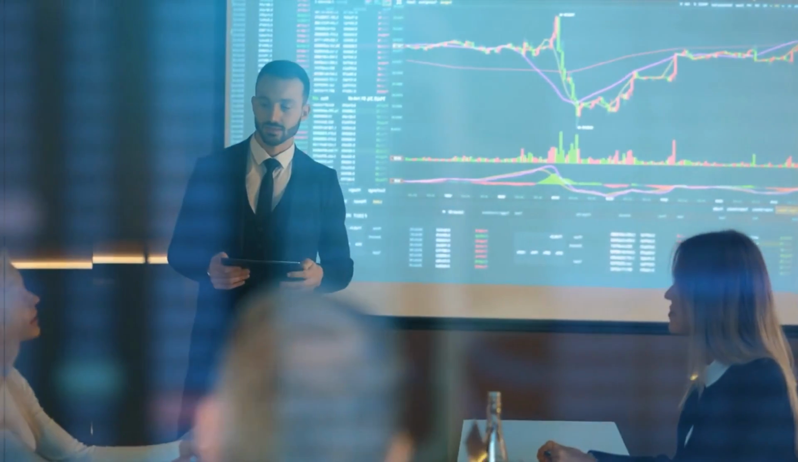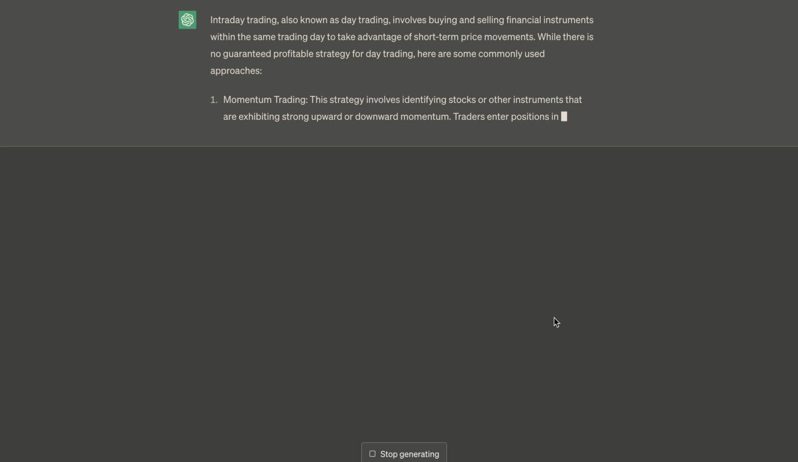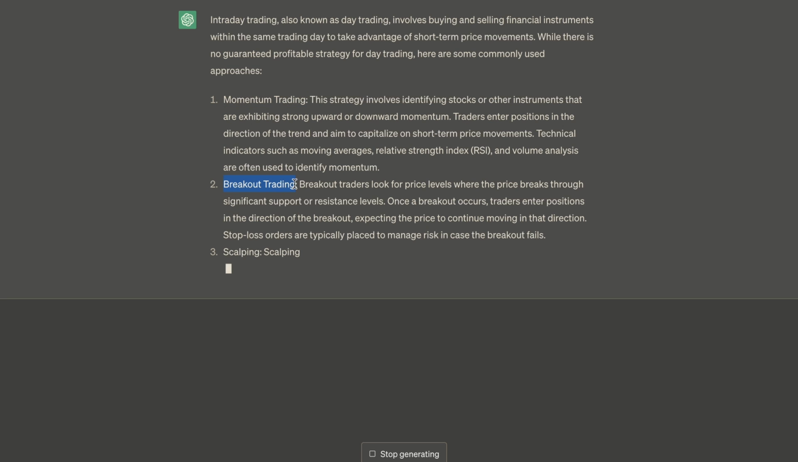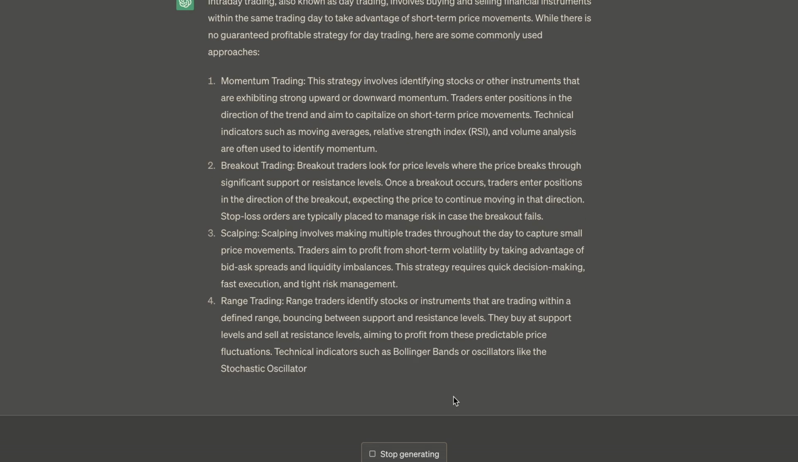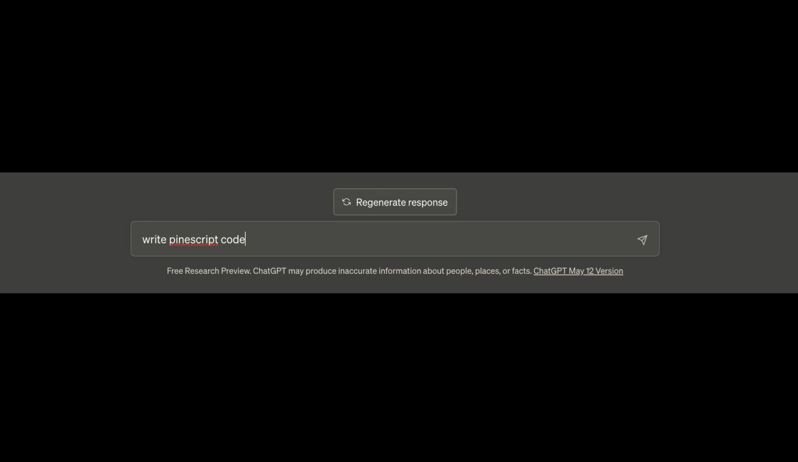Let's begin. Let's start with asking ChatGPT itself what are some most profitable strategies for intraday trading. It gives us names of different strategies, like momentum trading, breakout trading, scalping, range trading, and news-based trading. Let's start with creating a momentum trading strategy. Let's ask it to write code for momentum trading strategy in Pine Script.